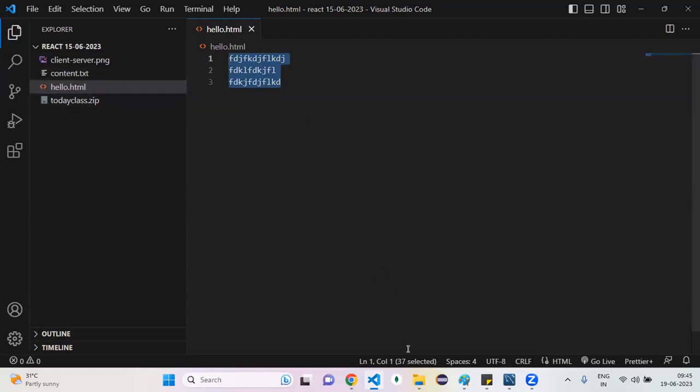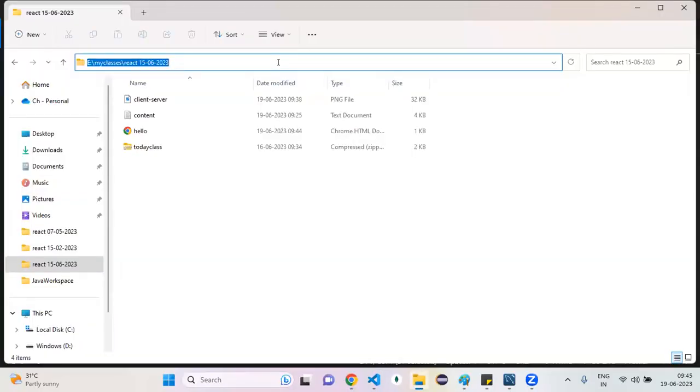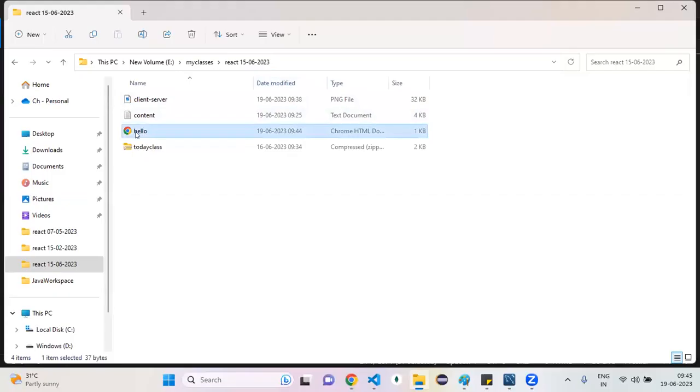Now if you come to our folder, you just created this hello file, right? If you observe this icon, this is my default browser icon. The type, if you observe, is an HTML document. All HTML documents are going to run inside the browser. My default browser on my machine is Chrome, so it is saved like a Chrome HTML document. Now I want to run this one.